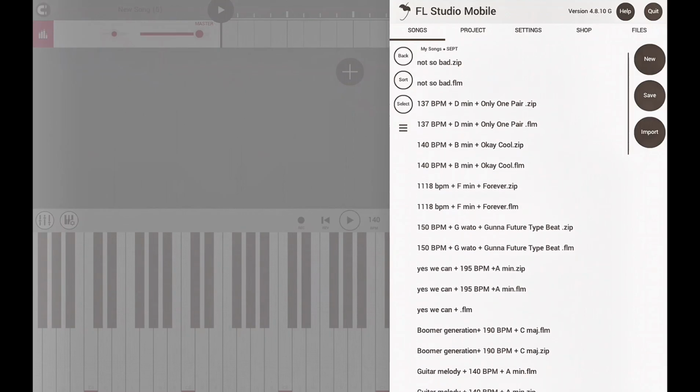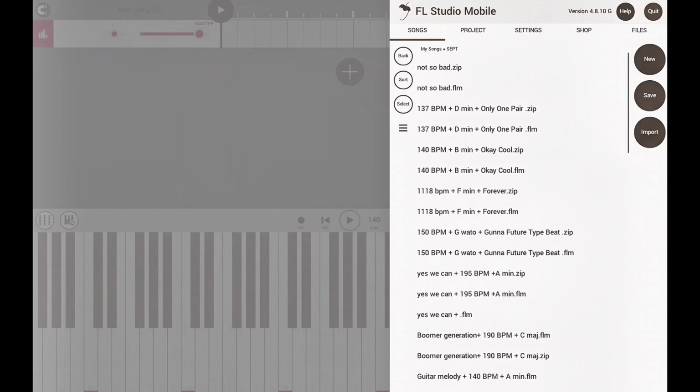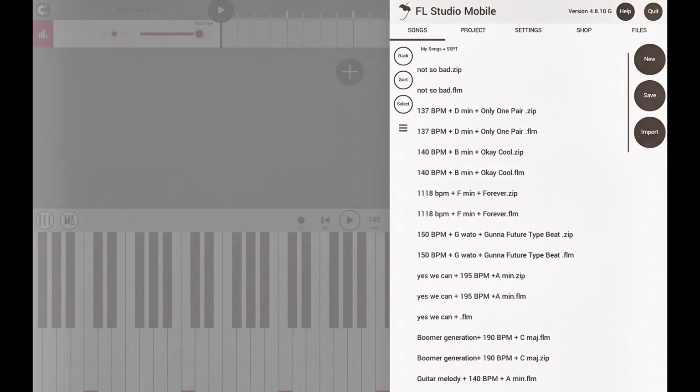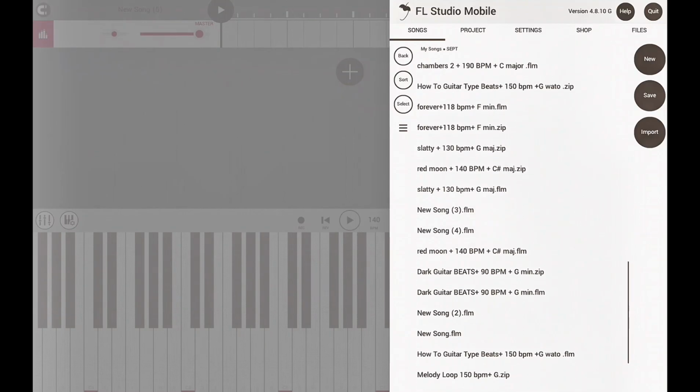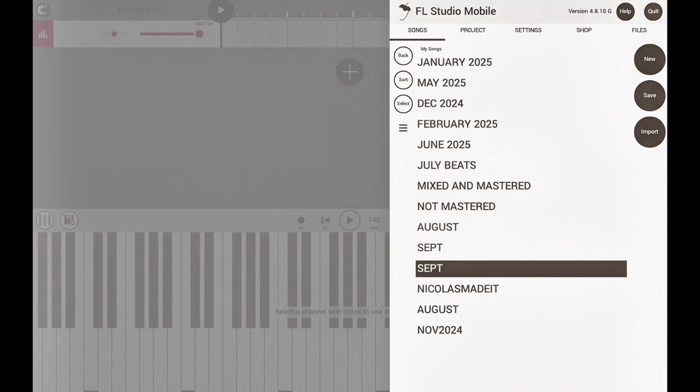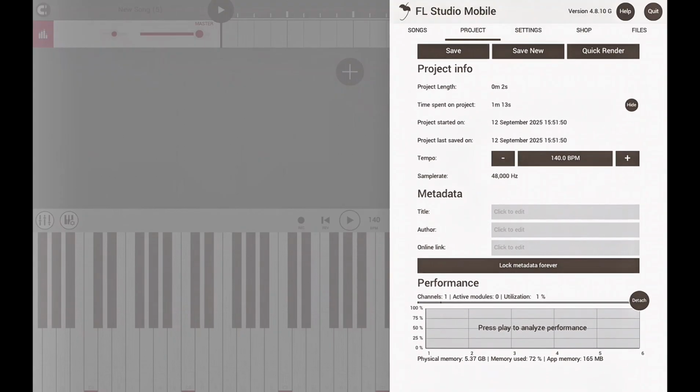You can see this part at the top right corner. You can see I got zip files, FLM. You can save zip files, FLM. I'm always having new project after project each and every time. Let's go to the project. You can see the project length. You can see the time spent on the project. FS Mobile gives you all the data necessary for you.